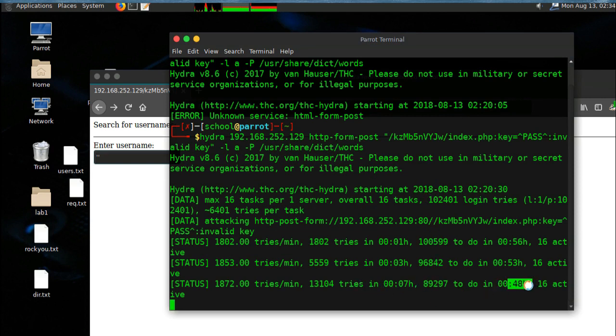It's going to take 48 minutes more. That's a huge time, to be honest, and I just wanted to show you, but the main thing was that if you want to try and break this lab, you can try with Hydra as well.